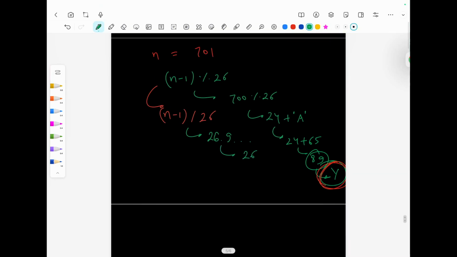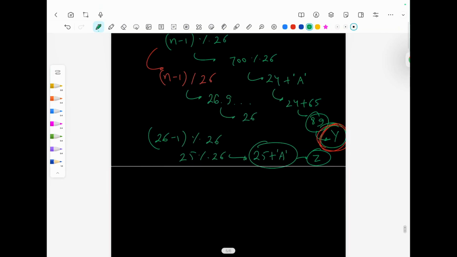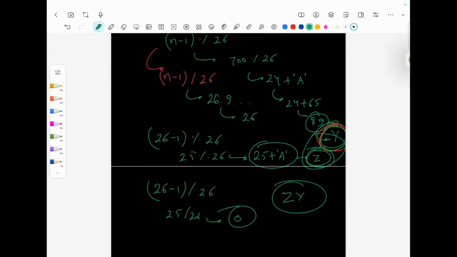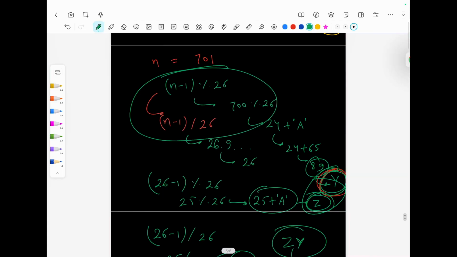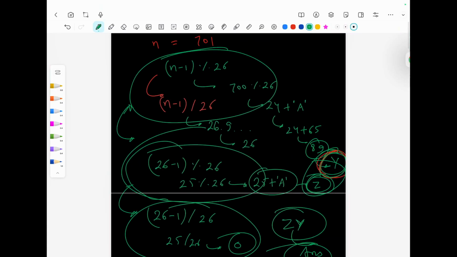Okay, and now if we do a 26 minus 1 modulo 26, it is 25 modulo 26, right? So it is 25, and 25 plus A is equivalent to Z, right? So we got y, we got z. Now let's update our number. So 25 divided by 26, it is 0, right? So our final conclusion is we were able to get zy, and zy is our answer. So what we are doing, every time we are doing a modulo, also dividing the number by 26. So it is similar to extracting the digits, right?